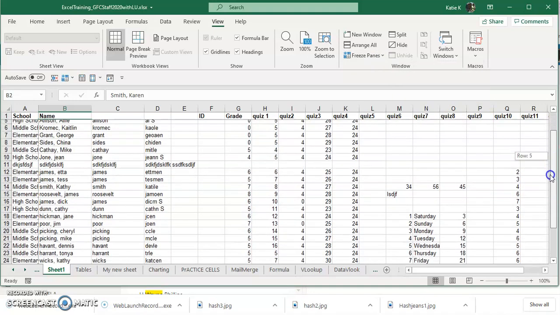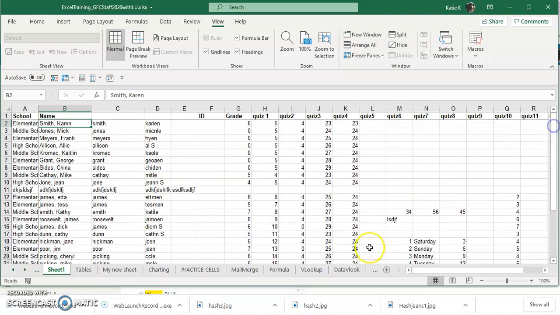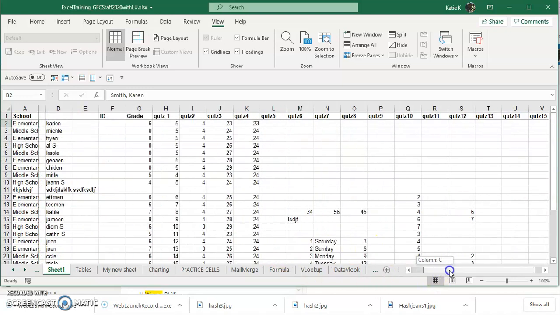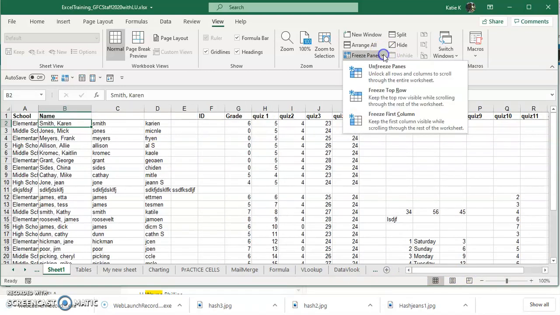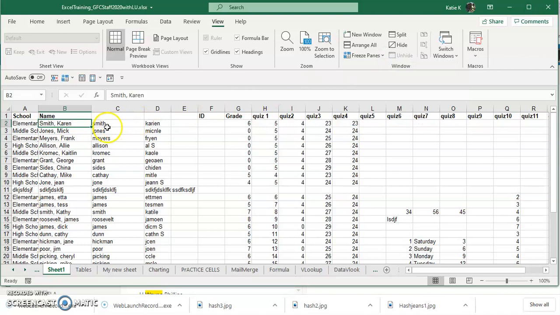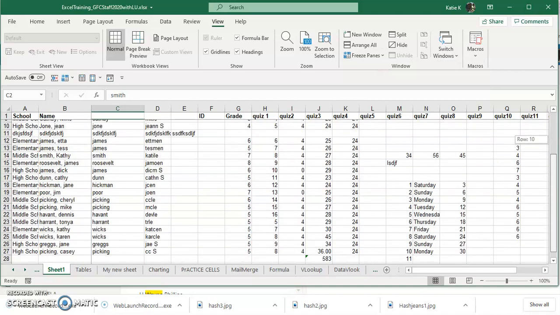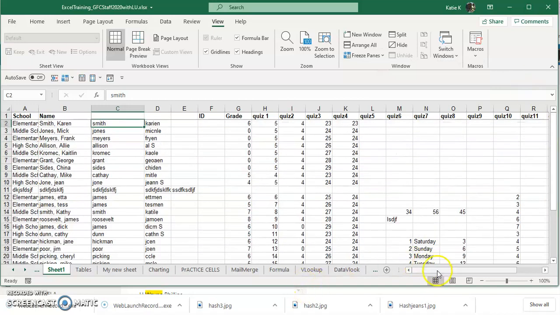Now when I scroll down, I will not lose my header. And if I scroll side to side, I won't lose my first column. Notice that the names are hidden. So why don't I unfreeze the panes? And this time, I want to click in the C. So now it will freeze this and freeze this and freeze the panes. And when I scroll down, it's frozen here. And scroll over, it's frozen there. So that works really well.